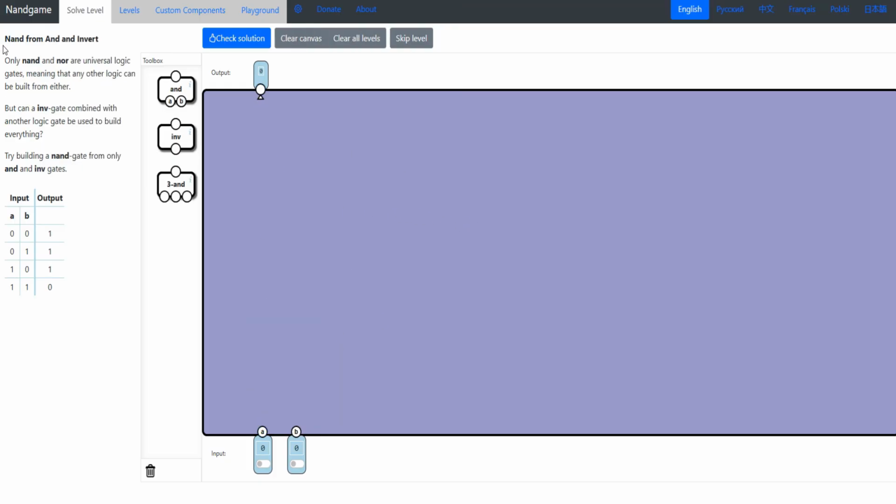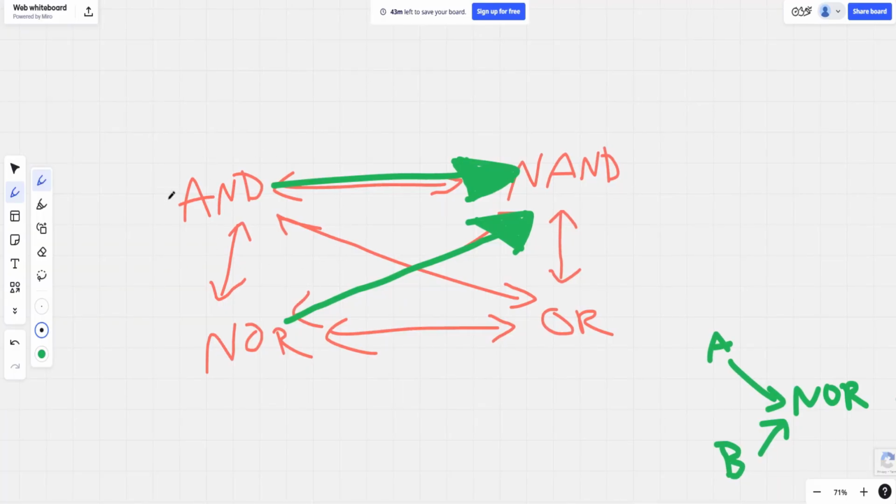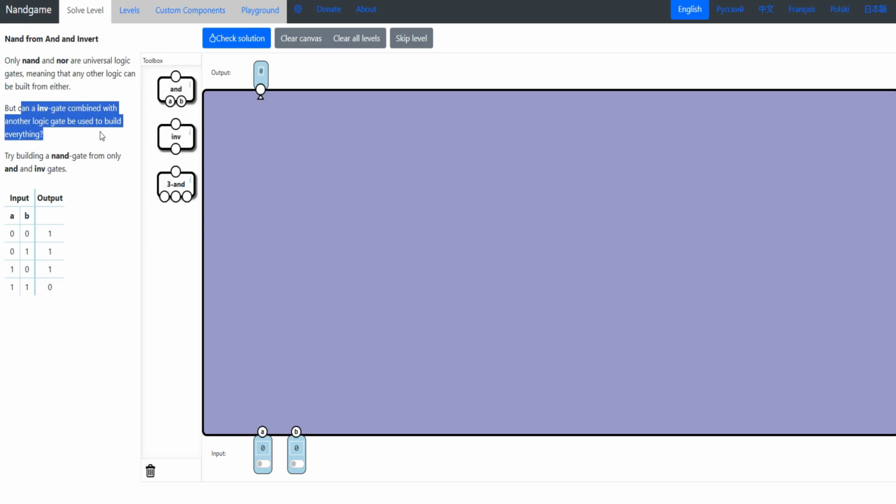Moving on, NAND from AND and invert. Only NAND and NOR are universal logic gates, meaning that any other logic can be built from either. So I guess what I said here was a bit of a lie, and that you do need an invert available in order to move from AND to everything else and OR to everything else. Can an invert gate combined with another logic gate be used to build everything? Try building NAND gate from only AND and invert gates.